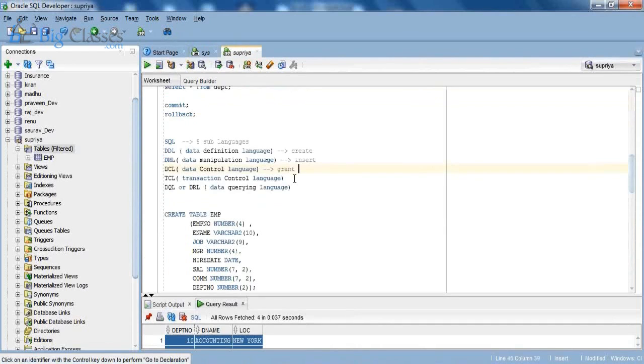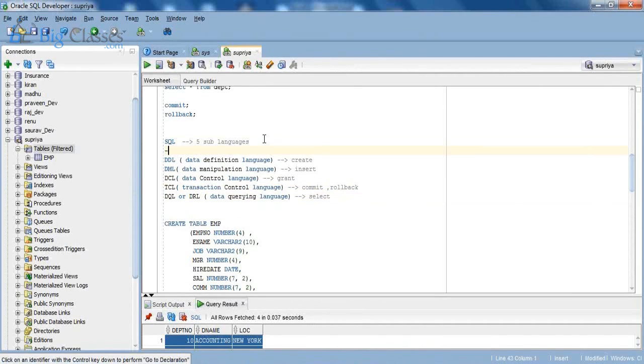data control language. And transaction control language, nothing but we just used the commit statement, and we have used the rollback statement. These two come under transaction control language. And select statements come under data querying language. If you want to see the data in a table, we have to use a select statement. So these are the different sub-languages of SQL.